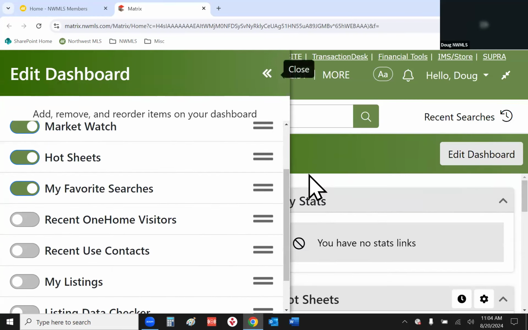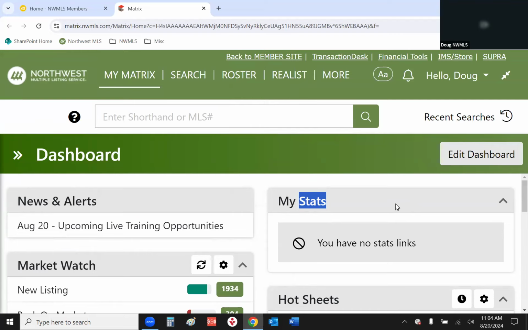This My Stats widget is essentially just a shortcut for stats that you create yourself and save in Matrix. Okay. Yeah, I haven't used that. So yeah, and again, it's just a shortcut to get to what I'm about to show you. So the stats generator is right down here.